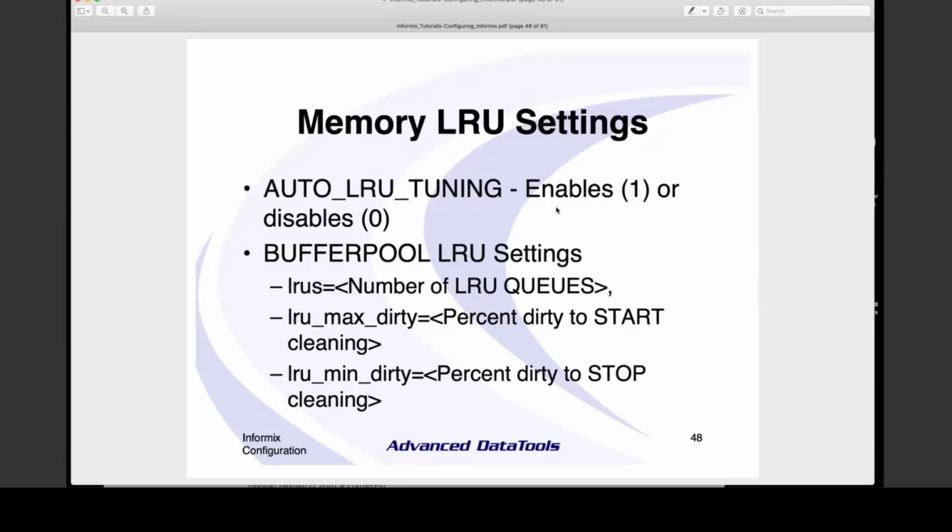So Informix is automatically going to do the LRU tuning. That means it's going to ignore what you put in here for the LRU min and max. That's not a best practice. And I typically, particularly on OLTP systems, find that the best practice is to turn off auto LRU tuning and set the LRU min and max to very low values. So the system is continually writing data out to disk in the background.